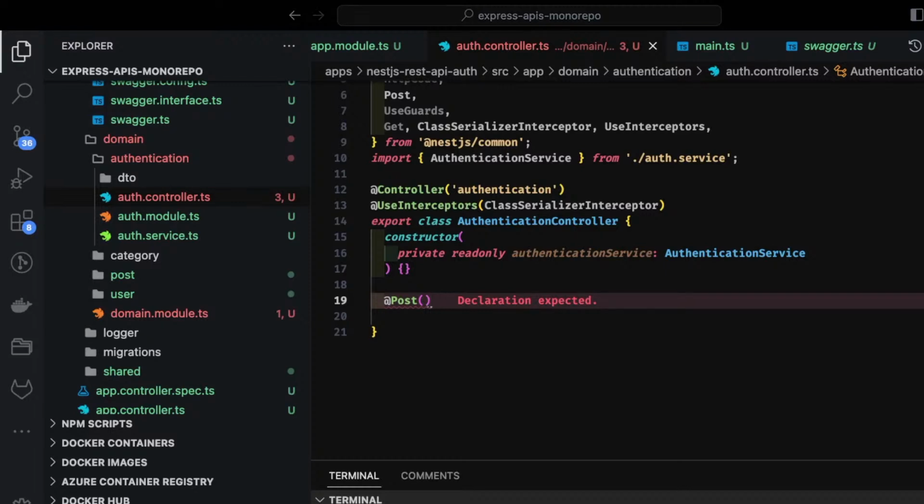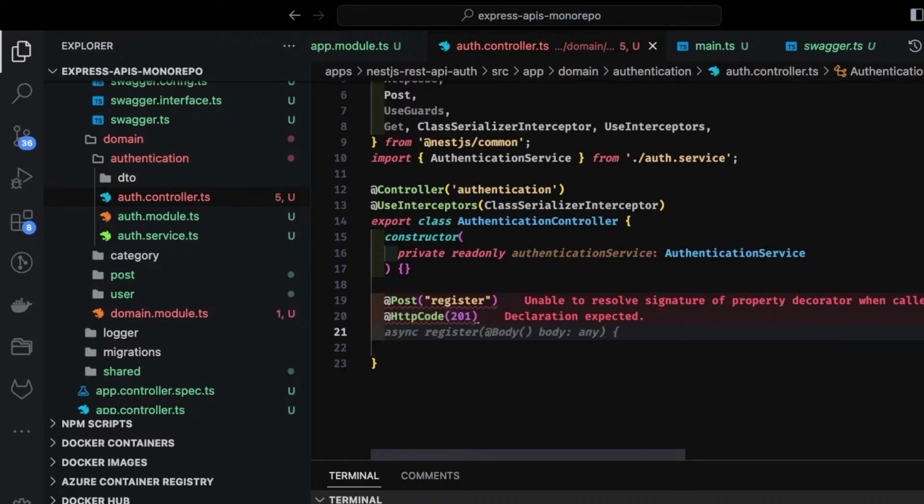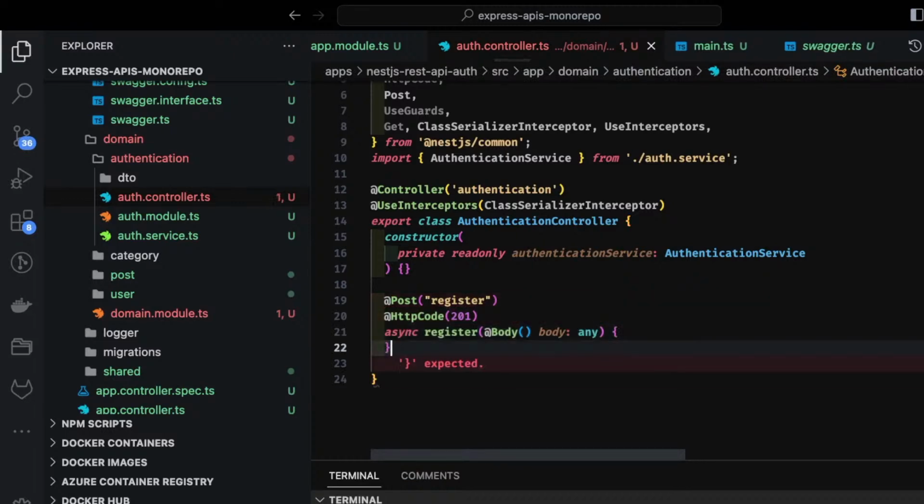So what we will do is use proper annotations to write our controllers so that we can expose as much information as we want. So here, let's say we are creating a post for authentication. I think we can just do the register. Okay, this is a post, and now here we define all the other methods. What is the HTTP code? I can say the HTTP code for register is 201. And this is a simple async.